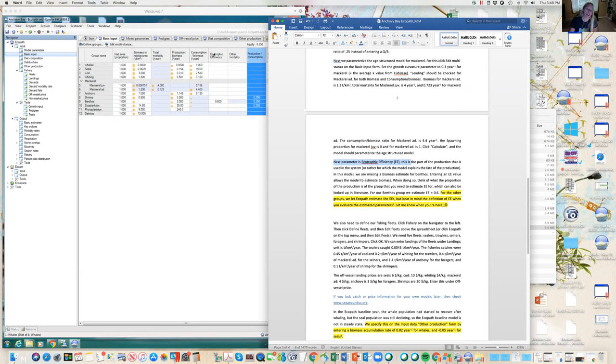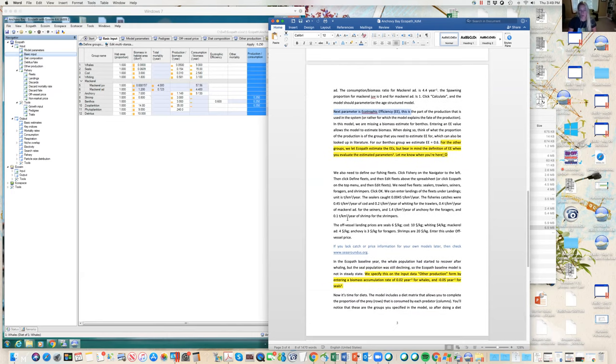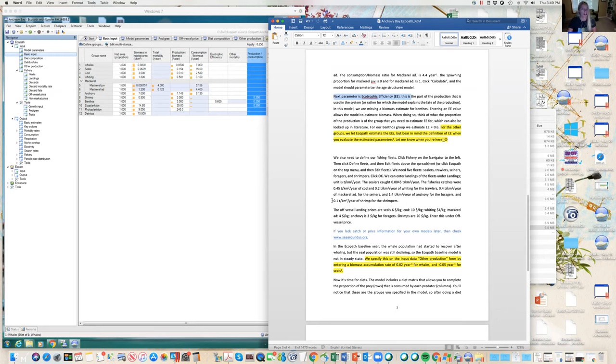If you have an ecotrophic efficiency above one, that's when your model won't balance, because more of that group is used in the system than there's actually there. So you'll have to reduce some use of that group, or increase the turnover rate of that group, or maybe increase the biomass of that group. So that is basically kind of your help parameter, the ecotrophic efficiency.